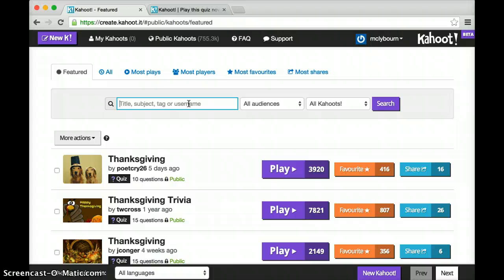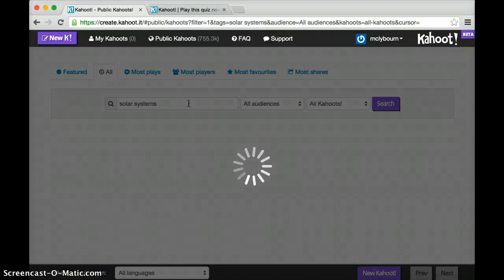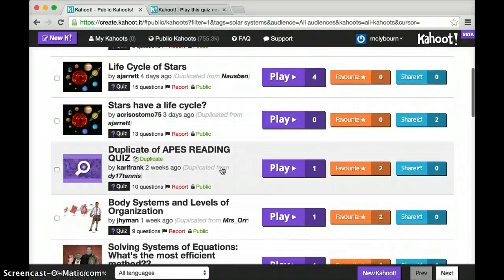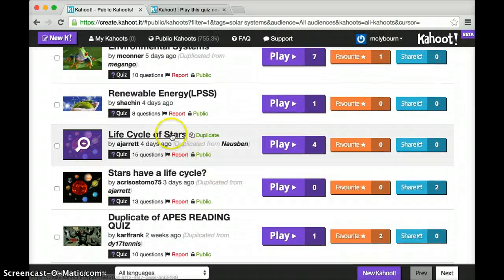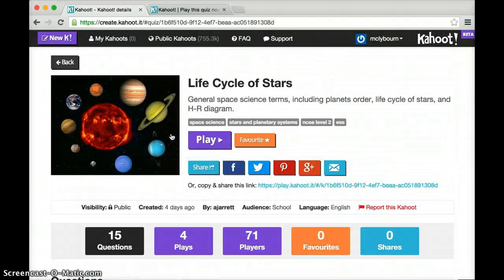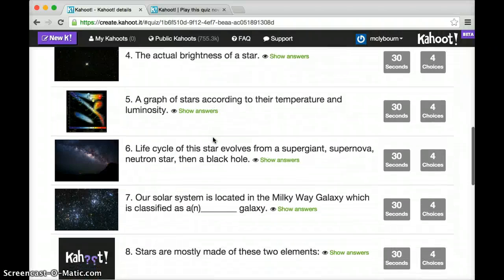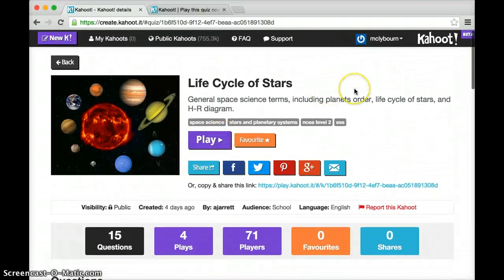For instance, I'm going to go with something simple like a solar system. Let's see what we got going on with that. And all of these different things pop up. You can review them, you can click on them. They're made by other people. Life cycle of stars, I don't know if that applies to anybody. And you can go through it, you can see how many questions they are, you can see exactly what the questions are. And you can choose whether or not you want to use this for your classroom.